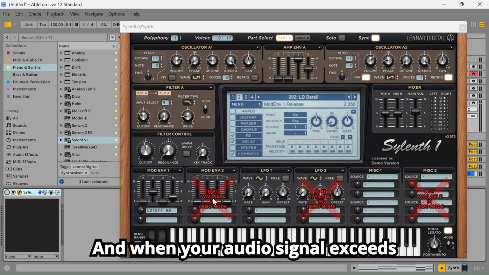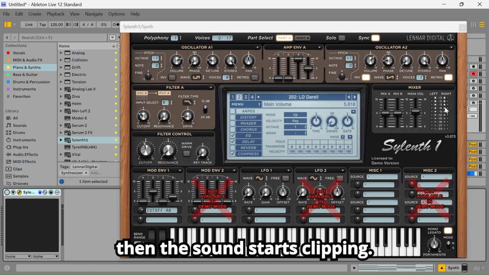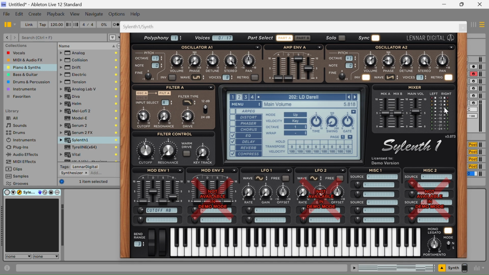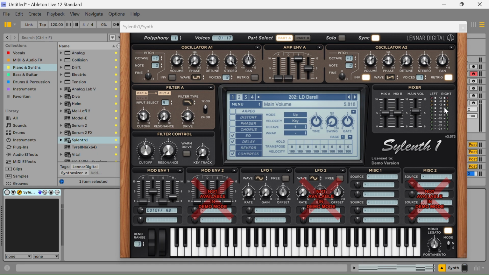And when your audio signal exceeds this threshold of 0 dB, then the sound starts clipping. Clipping means the sound gets more and more distorted and unpleasant to hear. And you don't want this. But this is really important.